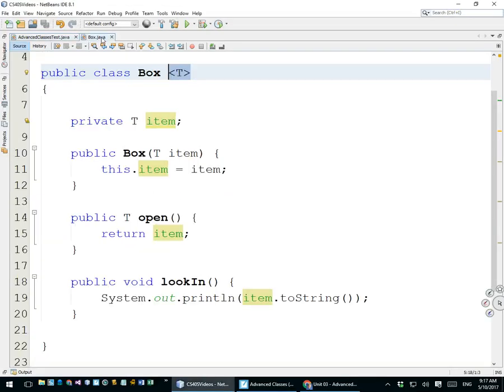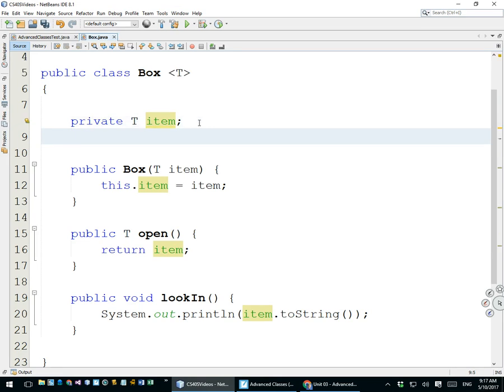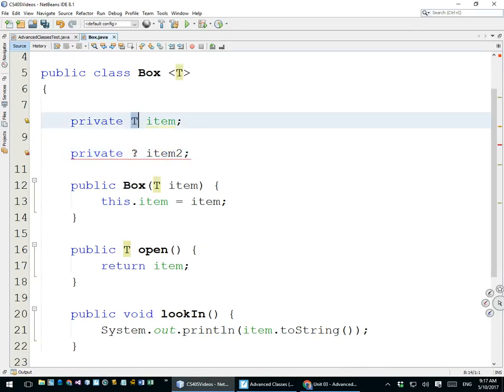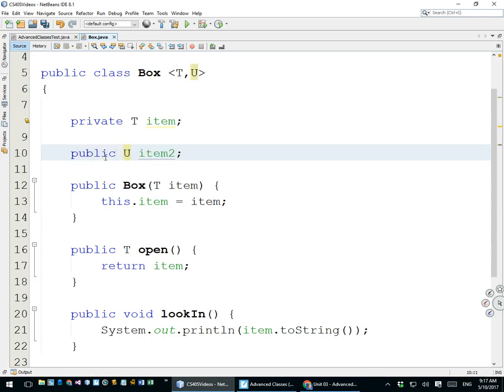Now, it is possible that we could have had 2 items in our box. So for example, let's say, and again, a different data type called item 2, which happened to be a different data type than this one, but also we don't know what the data type is. So let's say this one was a different data type. So what I need to do is create a second letter, put a comma, and then, for example, put a U, just alphabetically. So then I could replace this with a U, and now I have a second one. Maybe I'll make that one public. So then I can assign a second item to my box if I wanted to.